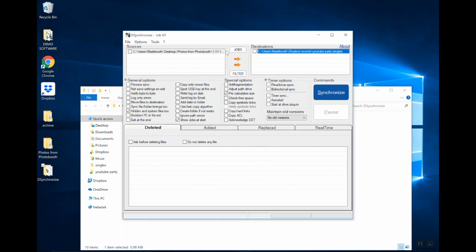So again, on the left side are the originals from the photo booth on your computer, and then on the right side is your Singles folder from Dropbox. Make sure to check this box off, by the way.